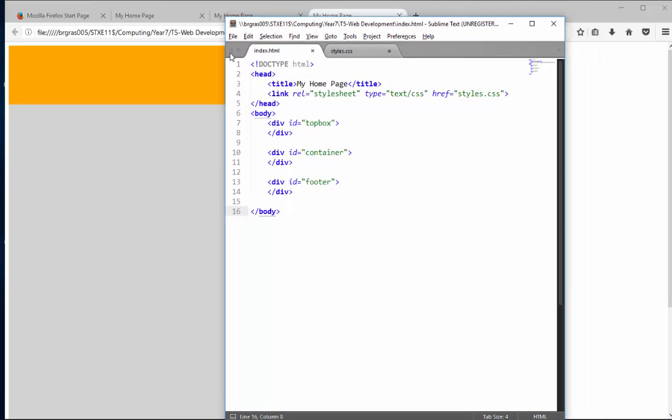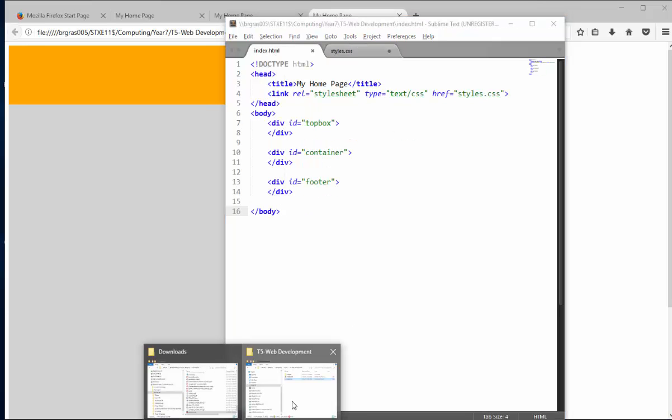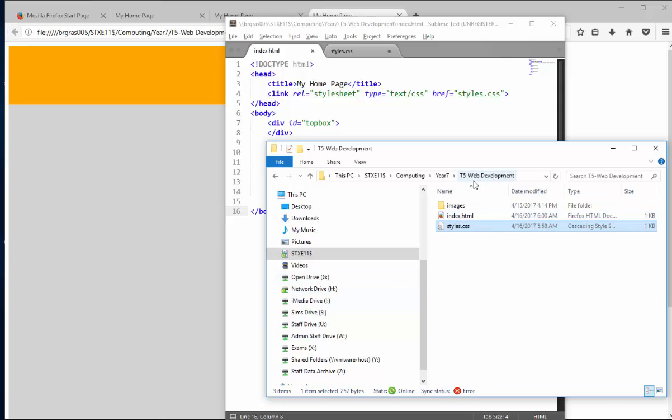I have an index.html file and a style sheet, and both of those files are located in this folder I created. You should also have one: your home drive, computing folder, your 7, and the current turns project. Inside it I have images, which will be used to hold all the images you will be using for your project, and an index page and the style sheet.